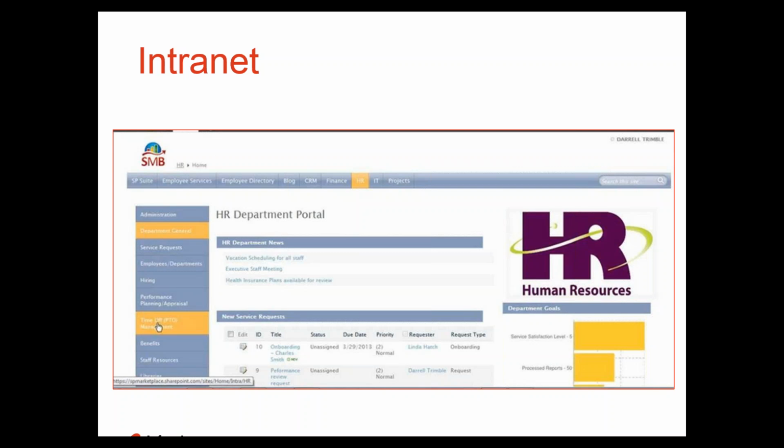But this is again like a department portal. You've got an HR department at the top. You click that, and it takes you to the HR site, which has some more information for staff if they want to learn about certain policies or certain processes that they need to go through and other kinds of information.